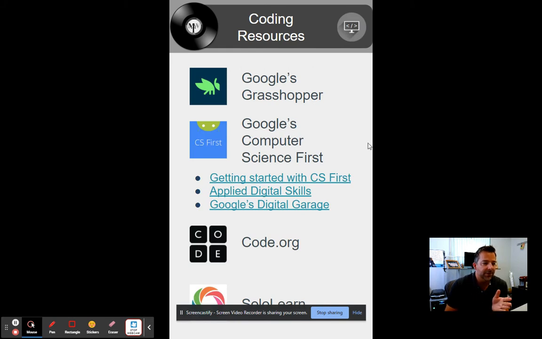But what I wanted to share here are some coding resources as far as Google is concerned. There's Google's Grasshopper, where it has lessons that you can move along with your programming. There's Google's Computer Science First, all sorts of built-in lesson plans within there. Of course, you've probably heard about code.org. There is also SoloLearn that has free lessons on how to code.